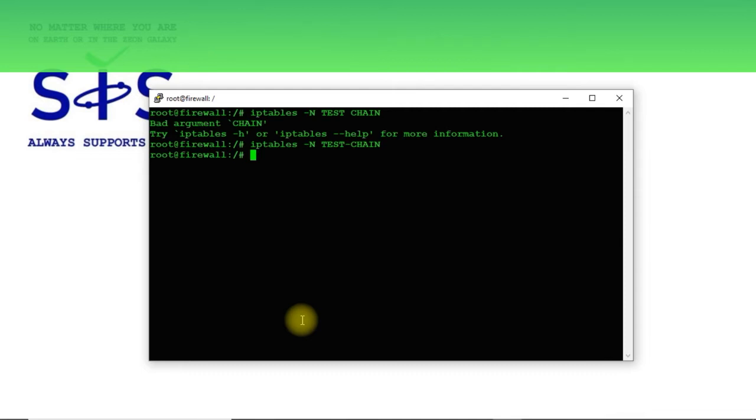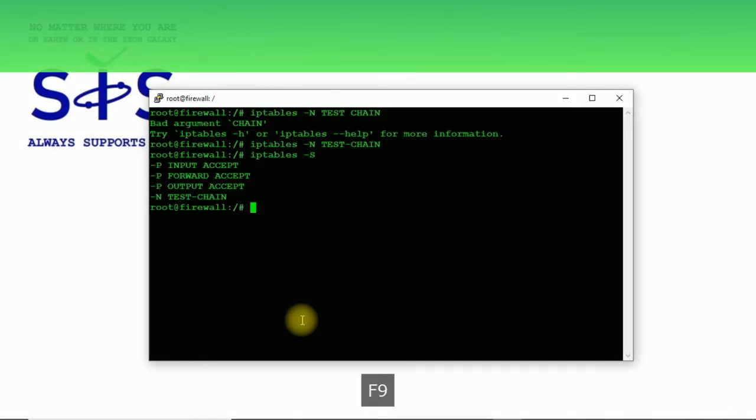We can check it using dash, but instead of capital L, we're gonna use capital S. You can choose between those two views, it depends on you. Now we've got, like you see, a new chain here.